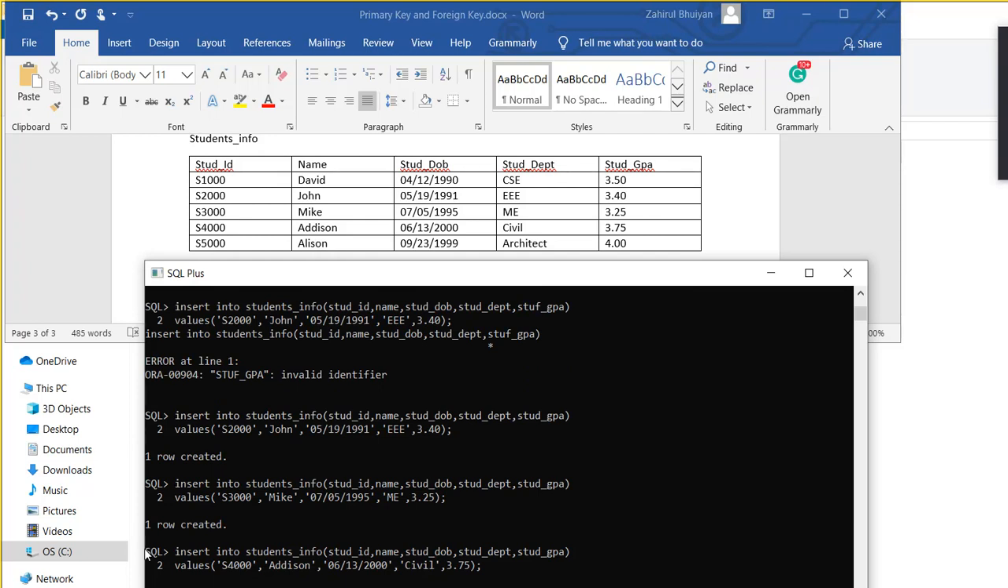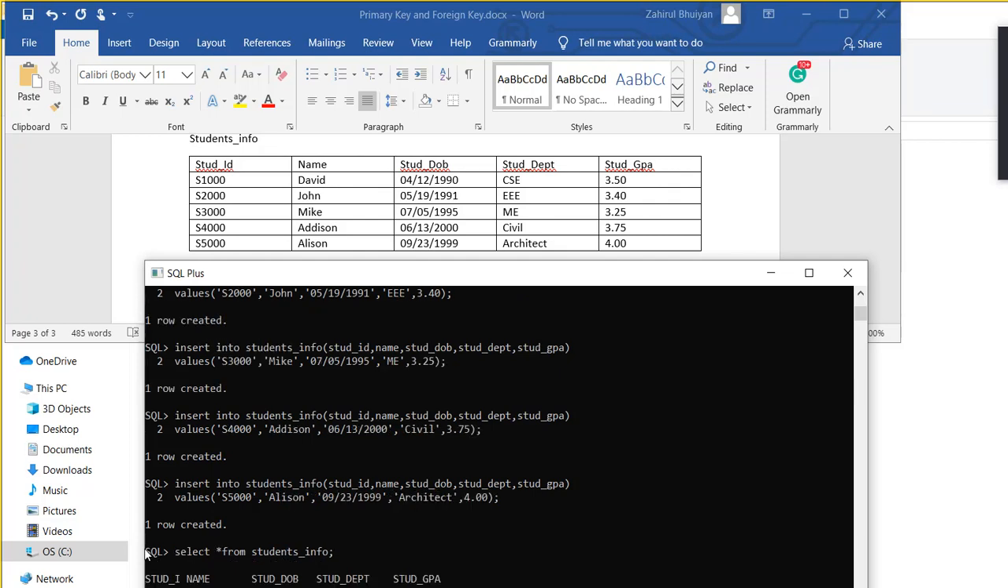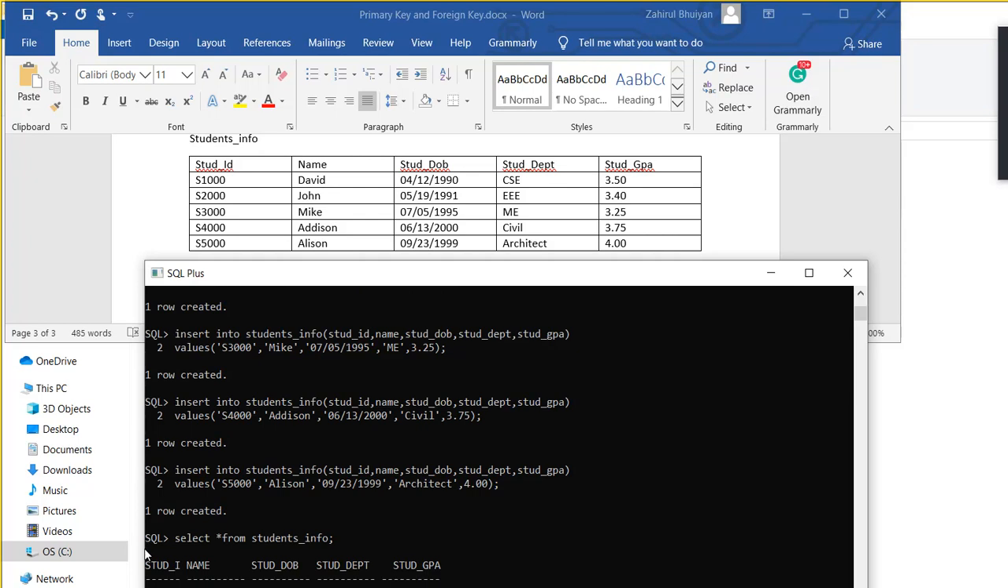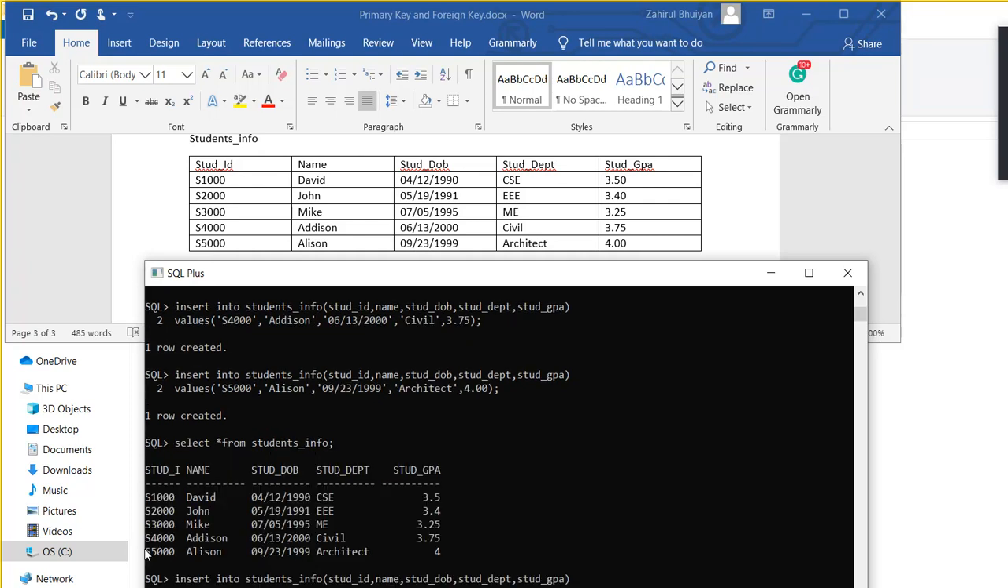Select star from students_info. Do we have everything there? Looks correct, right? So what will happen? Let's say, guys, let me tell you. Let's say insert, right? And if you try to input the same record again, previously you were able to insert, right? Do you remember? Now, if you try to do that, what do you see?